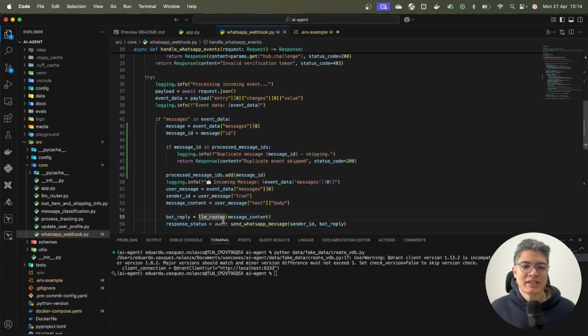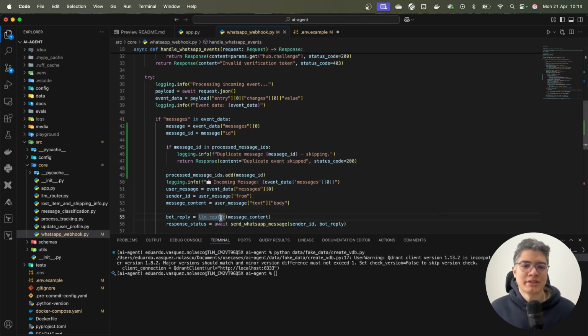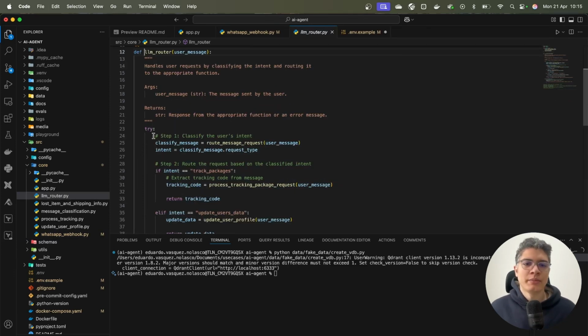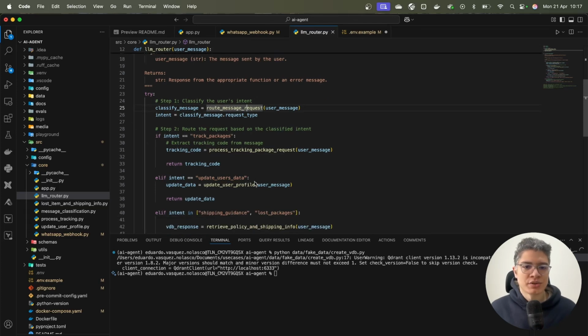And now let's check this LLM router function so we can analyze the agentic workflow that I built. So you can see here that the first step will be to classify the user's input, whether it's for tracking packages, updating user's data, or information related to shipping or lost packages.